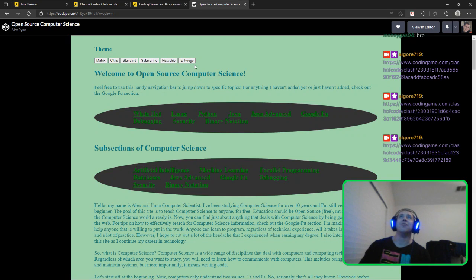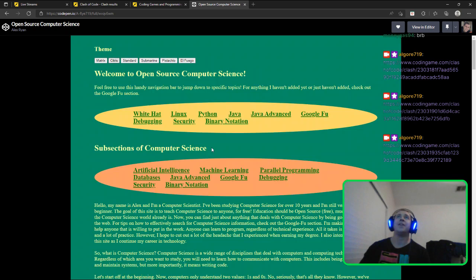That's like a joke one. So El Fuego is meant to be too loud. My favorite so far is pistachio. Close second is citrus. I haven't decided which one of these I like better with it. I might even make the background color a little lighter now that I think about it.